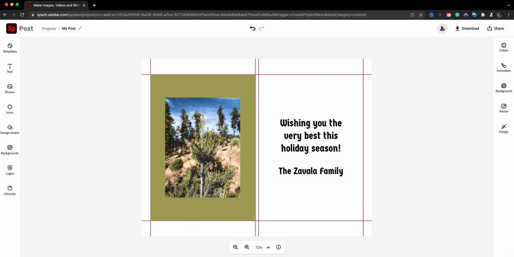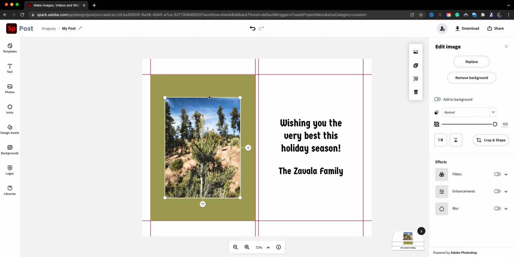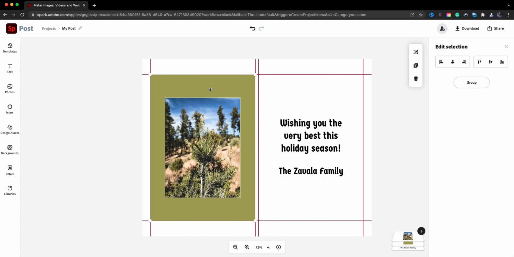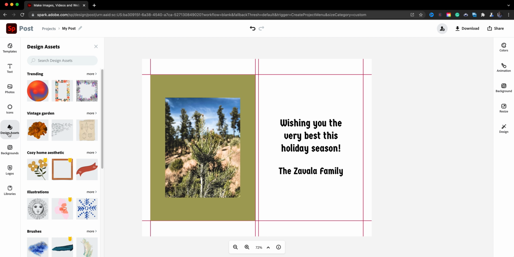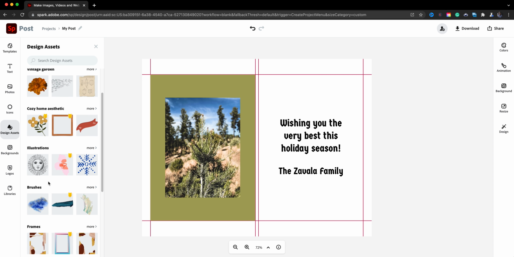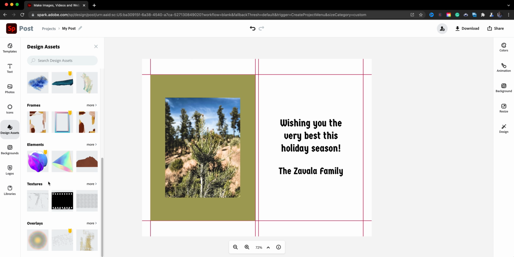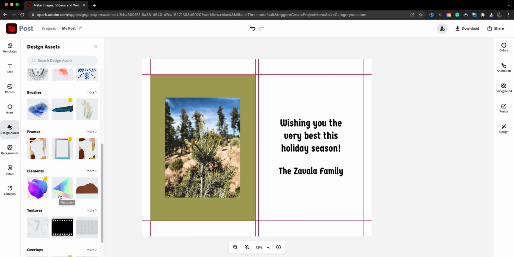Perfect. Now what I'm going to do is click on this and hold shift and click on this here. So I've got both of these selected, so I can line them up. There we go, they're perfectly lined up. Now the next thing I'm going to do is come over to design assets. I'm going to look for a frame that I'll use to frame all along the outside of this picture. And there's a ton of them. If you've not looked up through the design assets, definitely check it out.